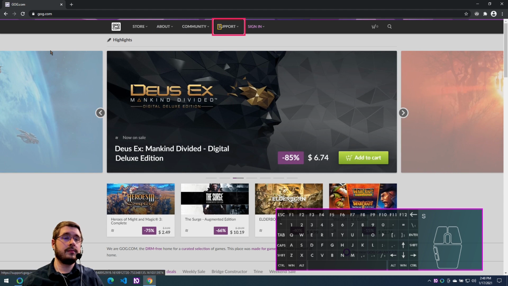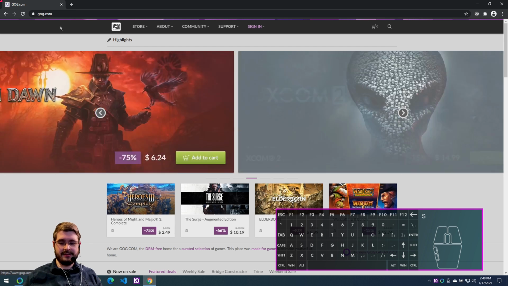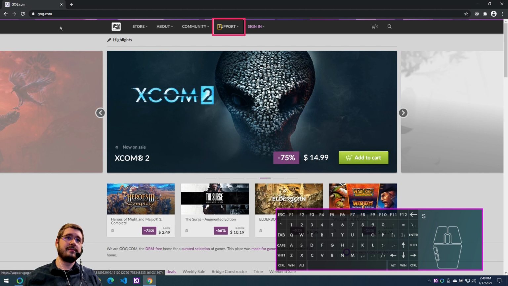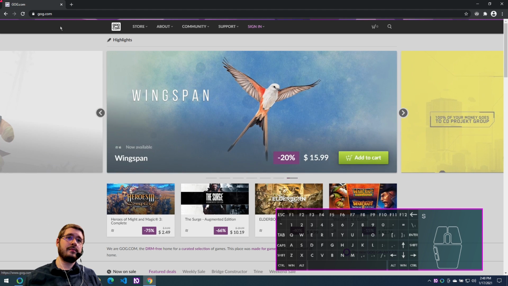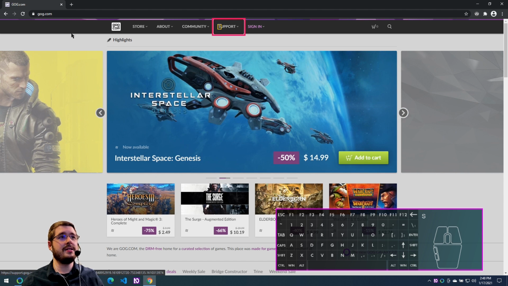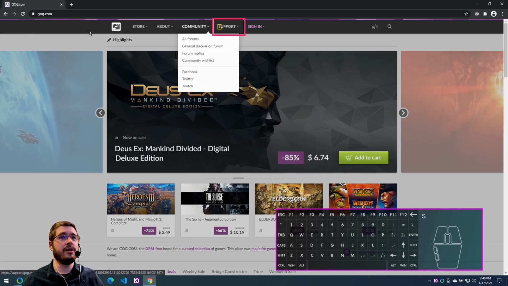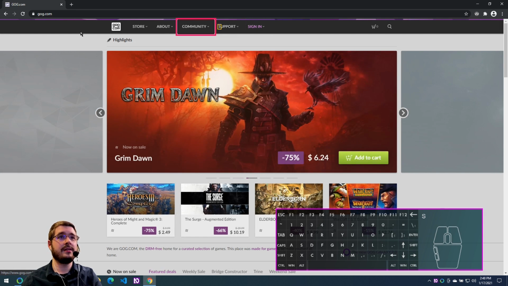Navigation landmark, clickable support link. Yaga bad luck bundle link. Wingspan link. Oh, okay, it just goes right to the game. So what about the sign-in thing then? Why doesn't it go to that, and then the shopping cart and the search bar at the end? I would have expected those to have been next.